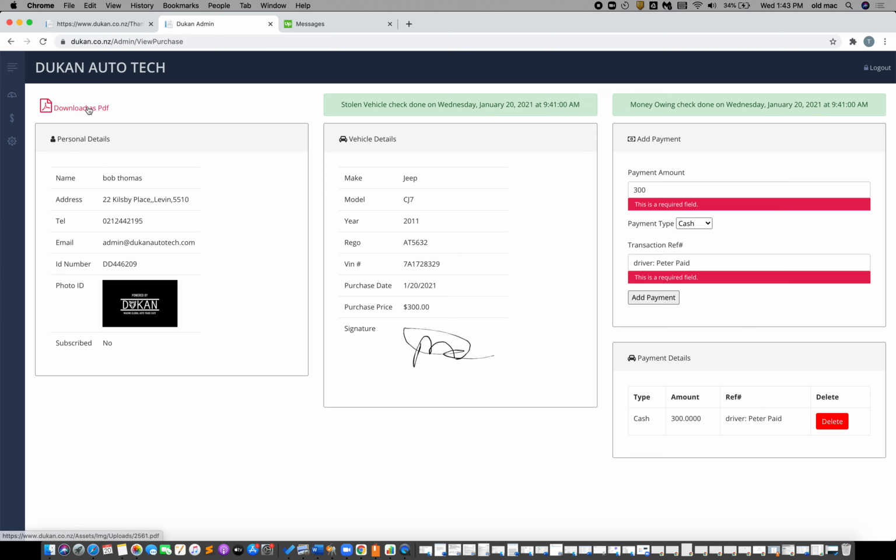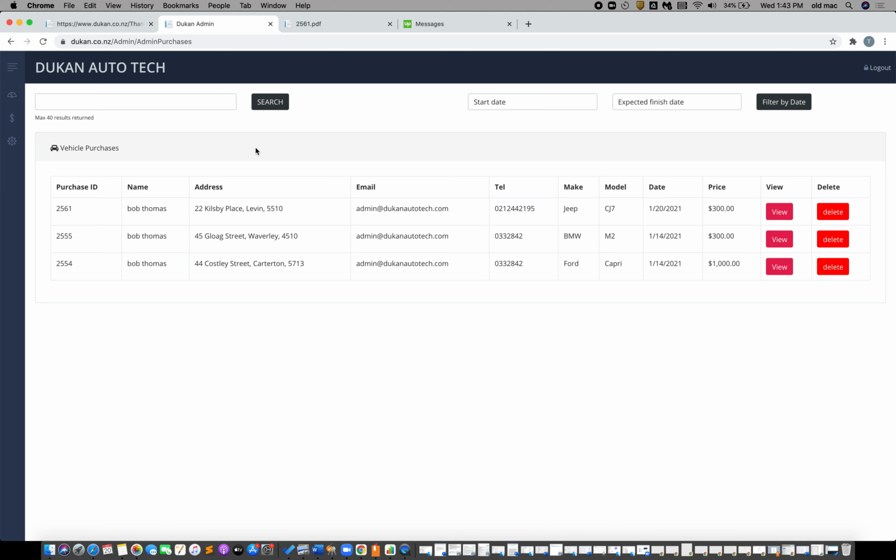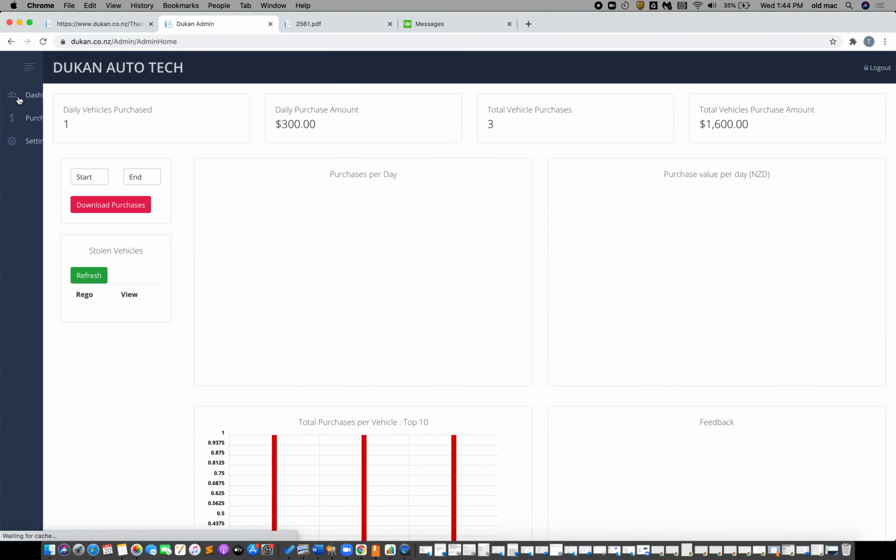So I want to go to here. Let me say I wanted to find a certain vehicle. Let's just say I had a rego and I want to find it. So you can search via the name of the person. If I wanted to search by Bob, Bob Thomas comes up here. If I wanted to search via make, model, year, or rego, I could, or even purchase ID. I could also search through a filtered date, so start date to end date. This just allows you to manage everything a lot better. And so this is just a very, very easy tool. So I want to go back to the dashboard.